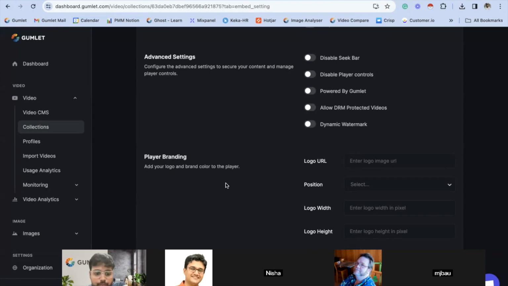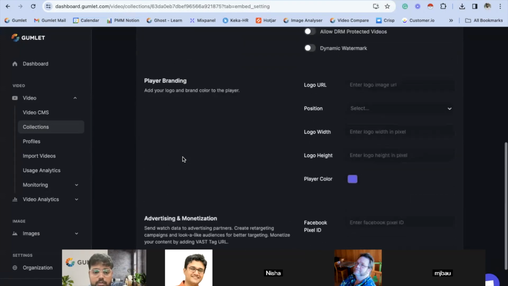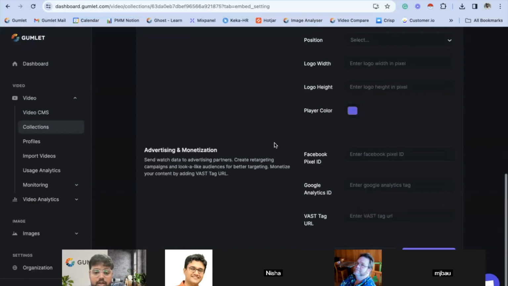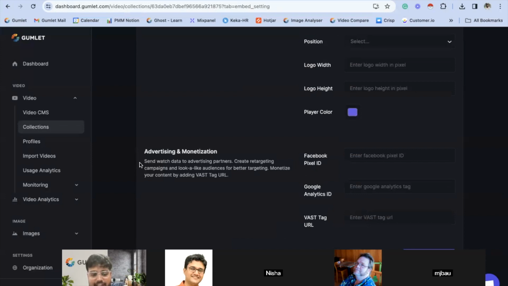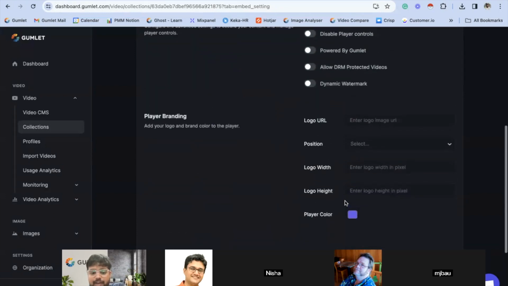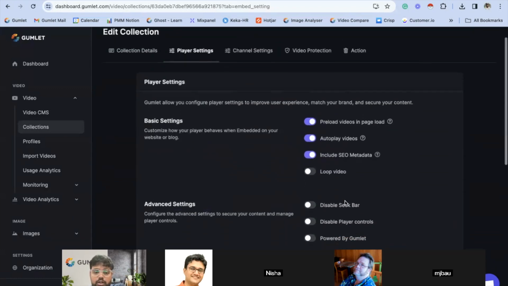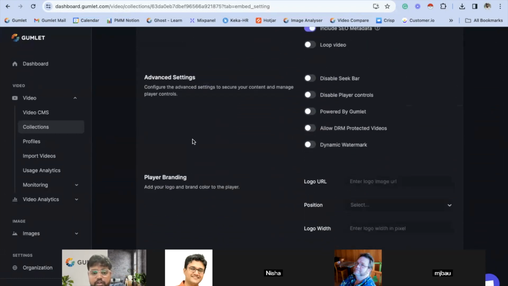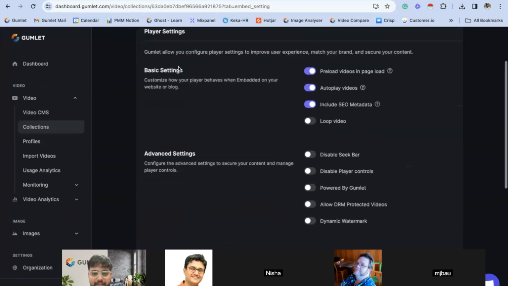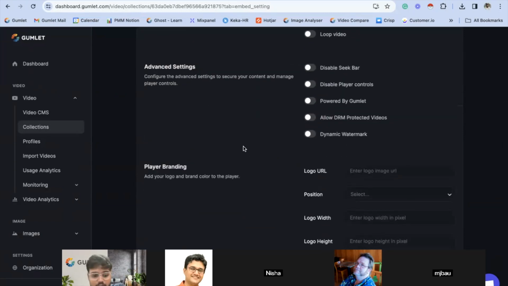All right, so let's move to the player branding section. Again, this would be the last section for the player customization. As far as player customization is concerned, because advertising and monetization, again, I'll give a brief, general idea of what it is about, and how you can go around that. But as far as the player and branding and customization is concerned, these three general settings, basic settings, advanced settings, and player branding cover it.